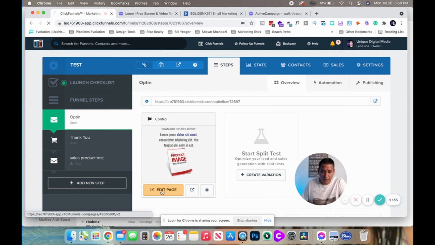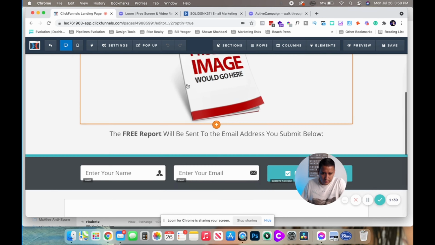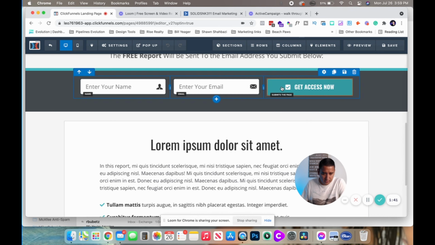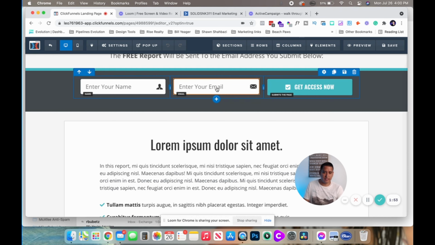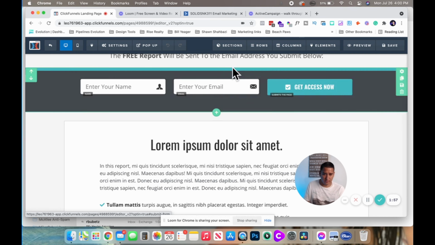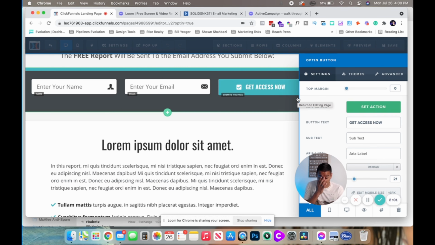So now we're going to go to edit page. And now we're going to have the button here. So when they actually enter the name and email and then they click on the button, what we want to tell Clickfunnels to do is to get this data and push it to ActiveCampaign. Because right now it doesn't know where it's sending it. So the question is, how do we connect the two?